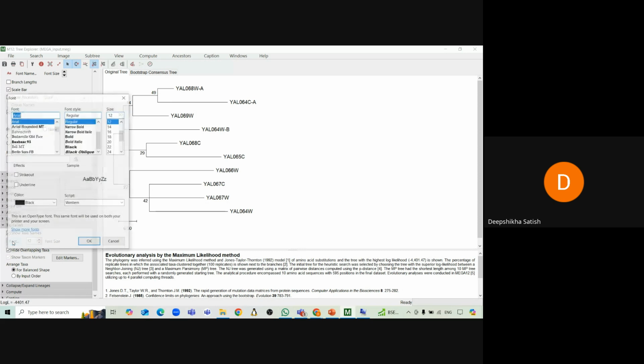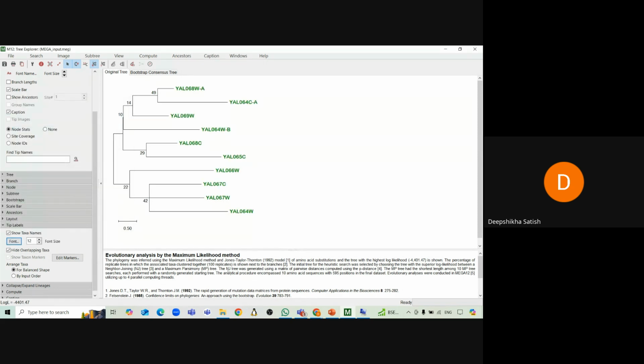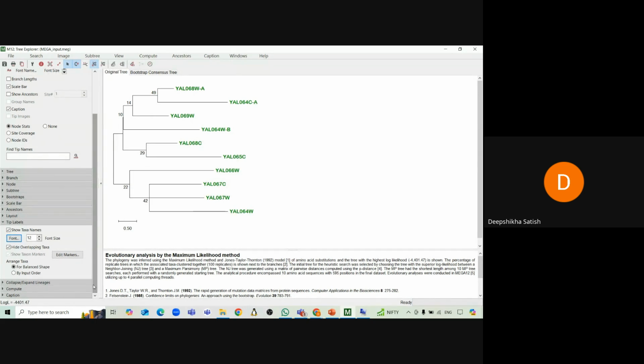Font: which type of font you want, like black or narrow bold, or maybe another type of font, that you can apply. Color: you don't want black, let's say you want a green color for it, you can just change it, see. So this is how you can edit the phylogenetic tree however you want, right?